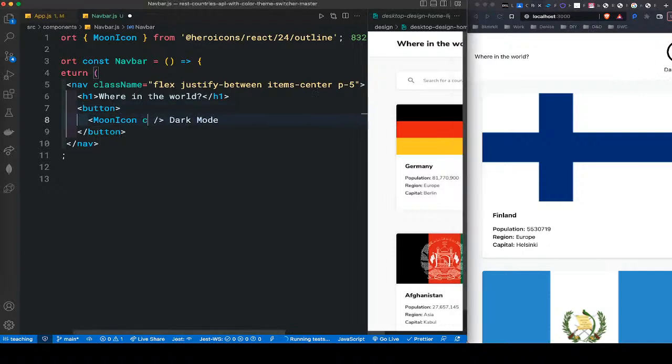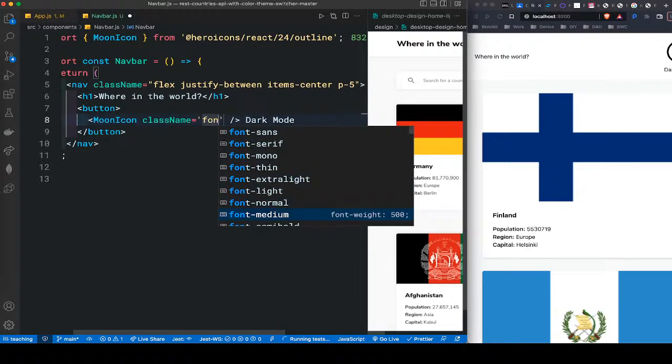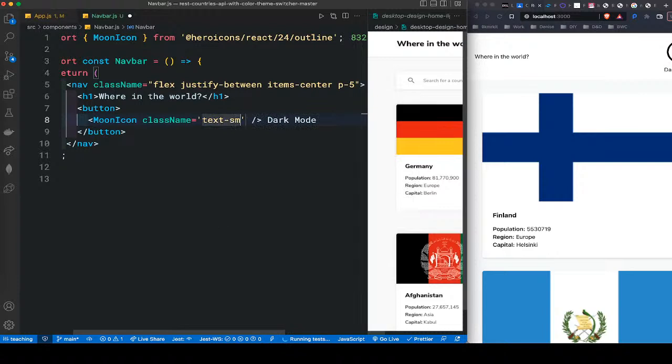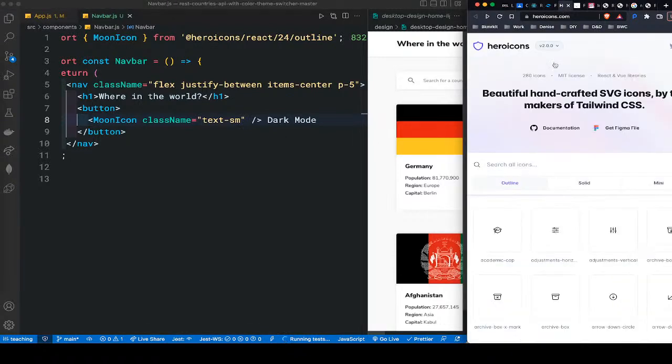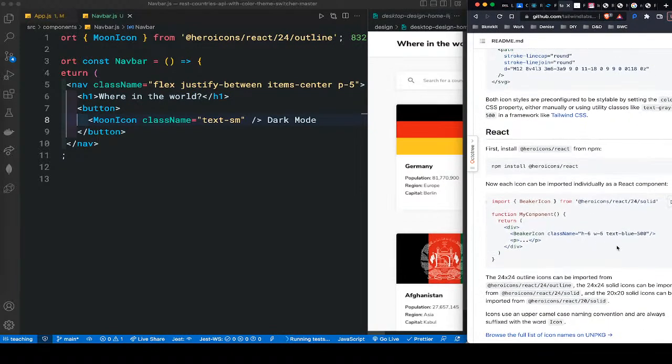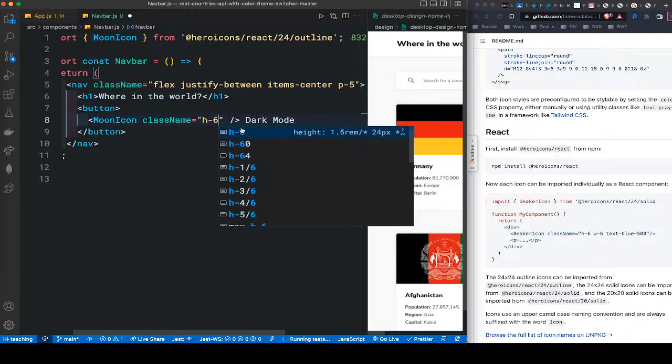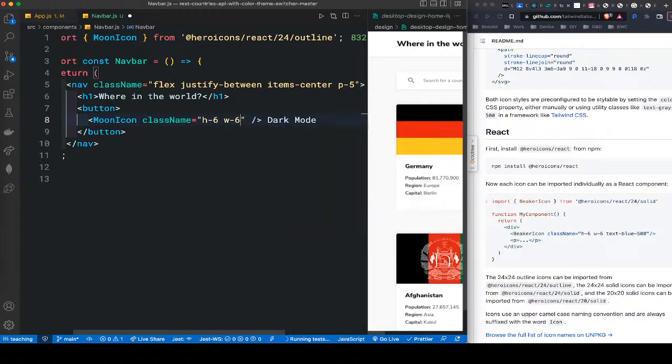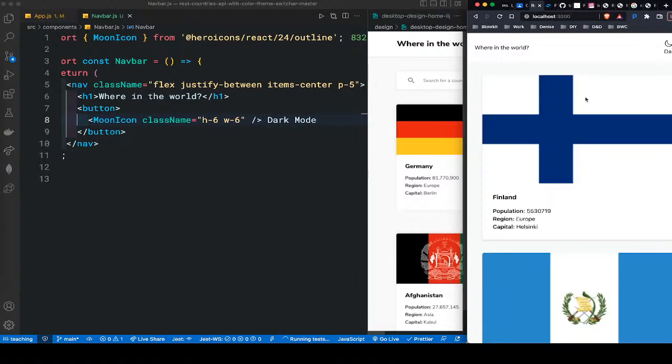Alright, on the moon, we're gonna say font, or no, text small, is that right? Nope, gotta go see how to actually style these. Okay, so we'll do height 6. What's 6? Sure. Width 6. Okay.